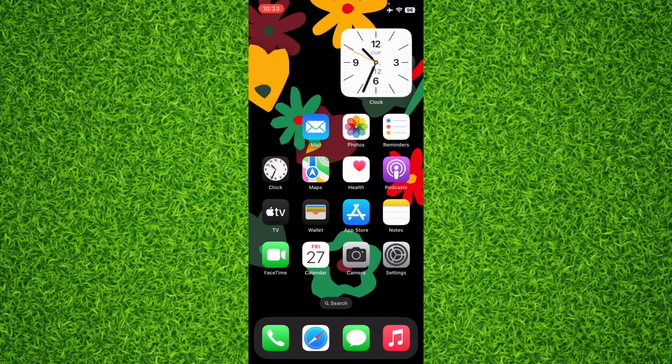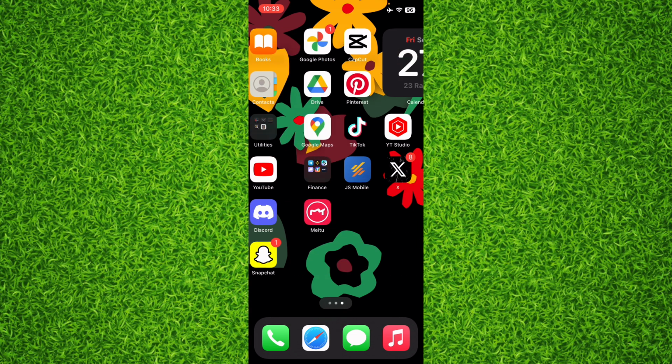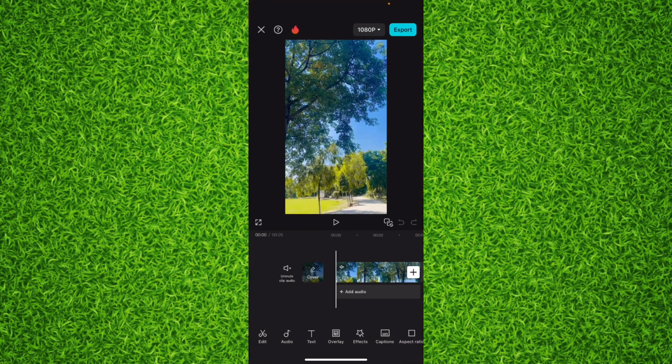In this short tutorial, I'm going to show you how you can crop a video in CapCut. So let's start the process. Open up CapCut. Now after selecting the video, tap on the Edit option at the bottom of the screen.